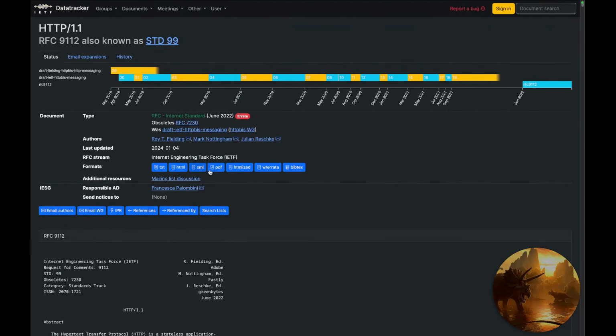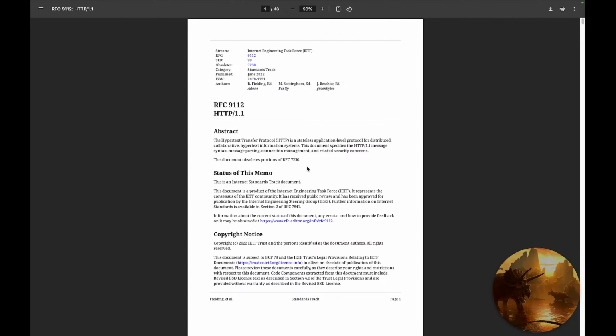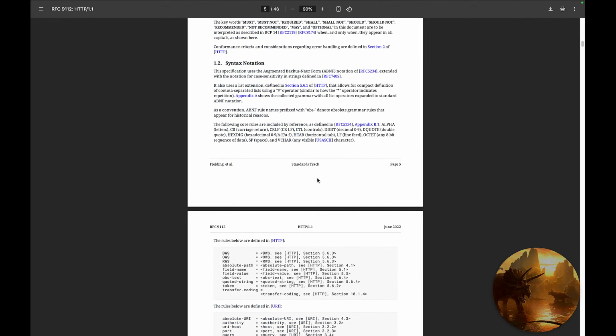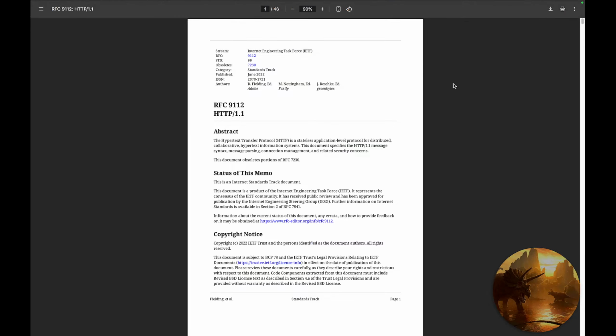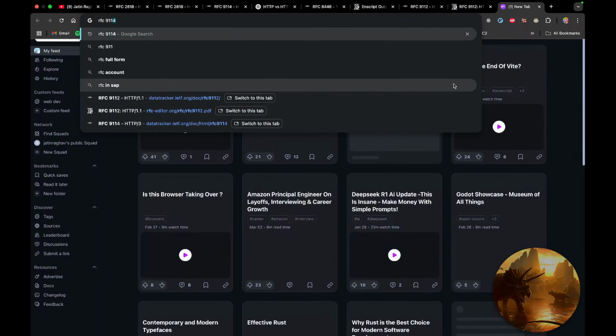Okay, and what is the PDF for this? The PDF is not that long, surprisingly. Okay, and the RFC number is 9112. RFC 9112.